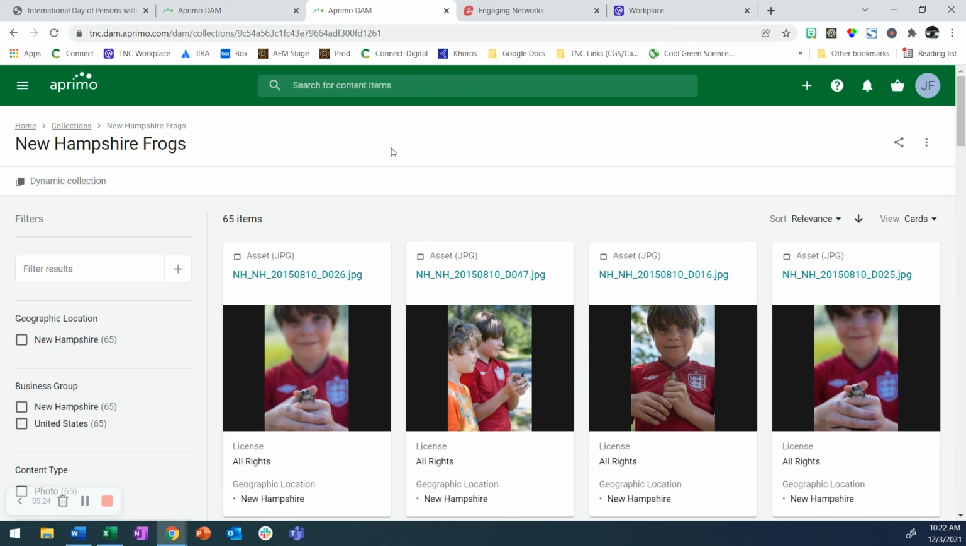Which is loading my dynamic collection in the new UI or the Content Workspace. So as we saw, this dynamic collection is the result of a saved search. It's basically a query that runs every time we open this folder. And so if assets are added to the Aprimo Dam that are tagged with the geographic location New Hampshire and the topic frog, they will automatically be in this folder. And so this collection may grow over time.